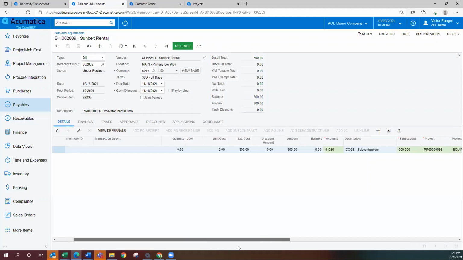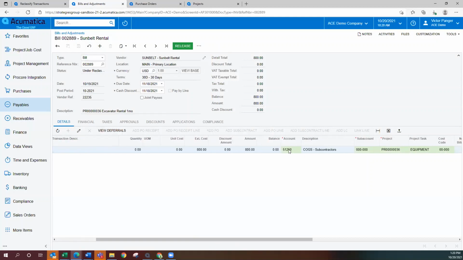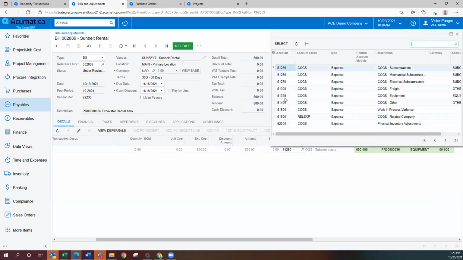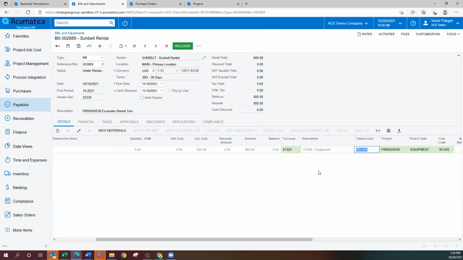And as you can see down here under your details, all of the items that you can now update are highlighted in green. So for this one, we want to change the account. So we'll double click in that account button. We'll select the right account. And once you've made your changes, then you'll go and you'll release it.